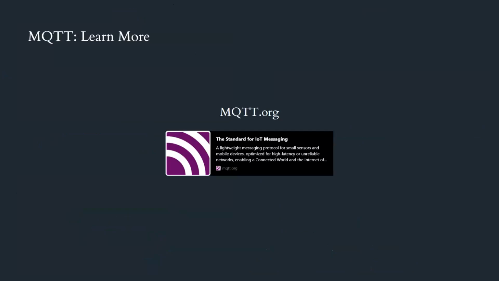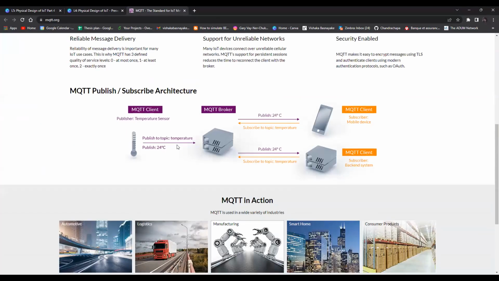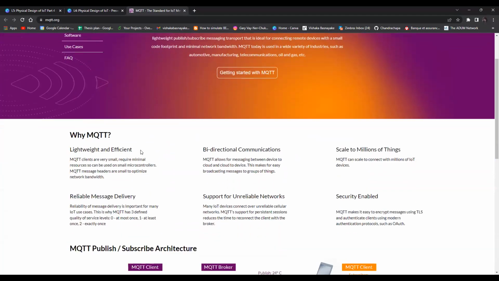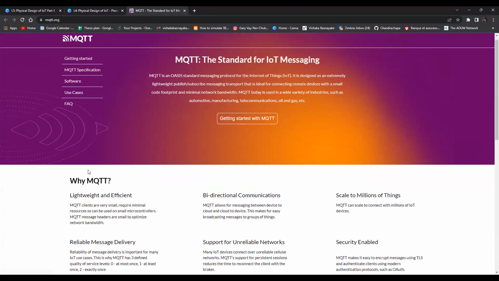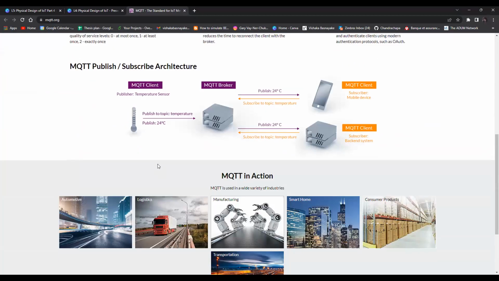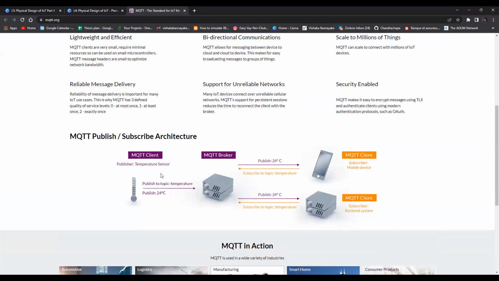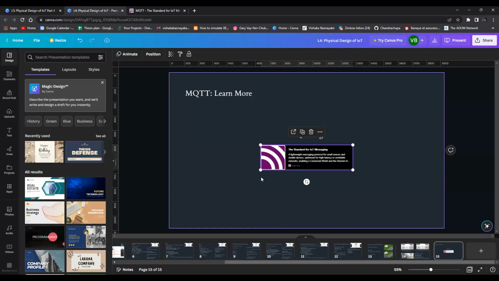If you want to know more about the MQTT protocol and its details, you can go to this website. You can get more information about it. It has a lot of data, so you can actually read about it and understand how MQTT works. All the specifications and its advantages are there, and how it's applied in different areas is given there. So you can search from this website.